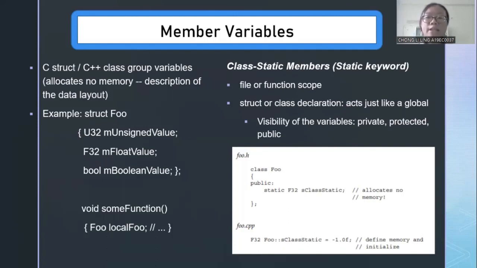For the static keyword, it can be used in file or function scope, which is seen in that file only or function only. If it is used in a struct or class declaration, it is just like a global, but the visibility of the variables is controlled by private, protected or public, as shown in the diagram.